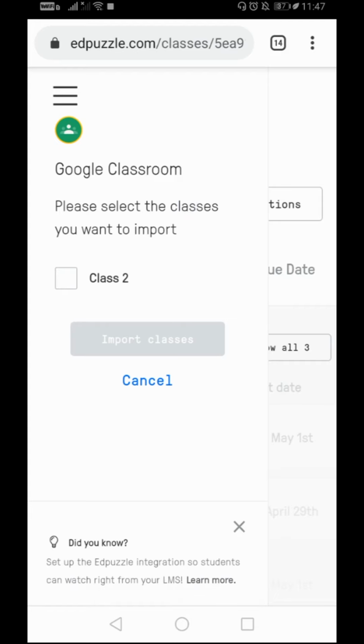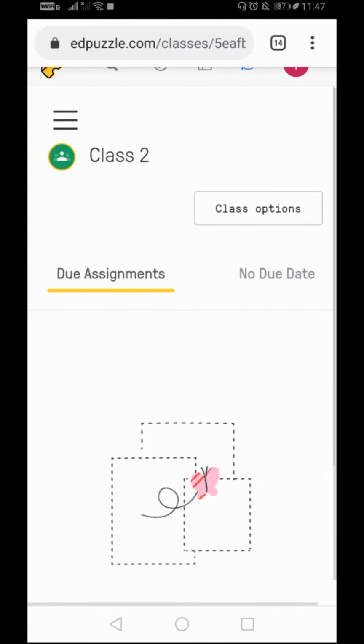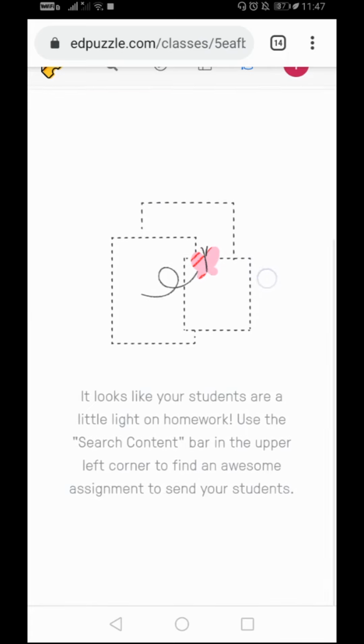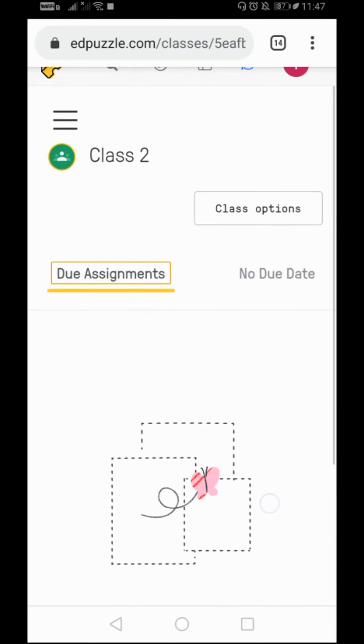So I will want to import this here. So I'll just click on class 2 and import classes. You can also import multiple classes. That's it. It is done. So all your students details and all the other details which are available on Google Classroom will be shown here.